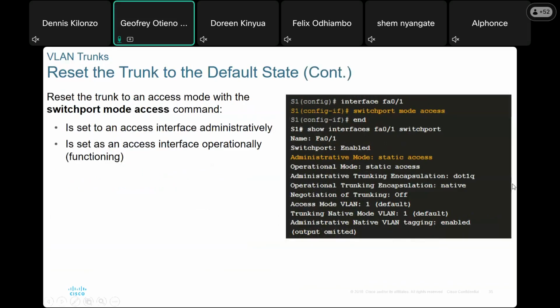So you can now set it back to access mode. So it will become static access. If you look at the administrative mode, it was trunk. But now setting it back to another mode, it becomes static. So reset the trunk to an access mode with switchport mode access. This sets it to an access interface, both administrative and operational.